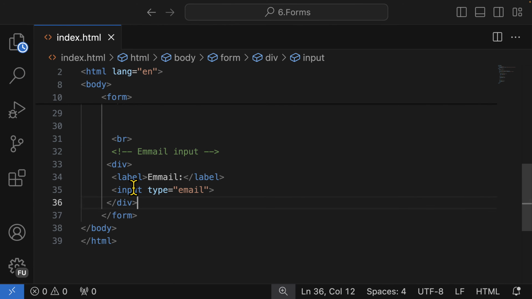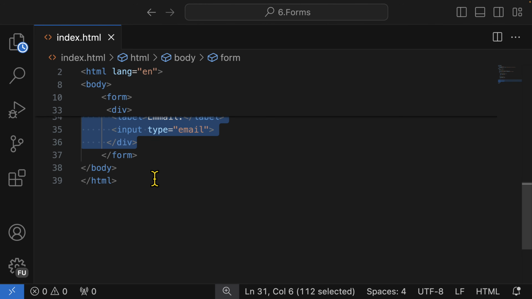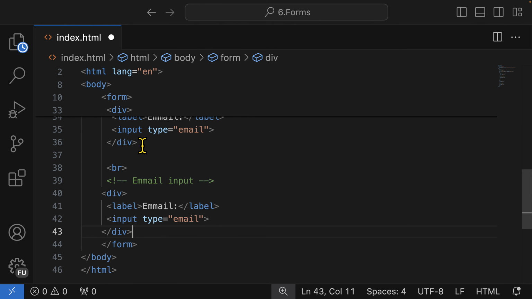So the next one is going to be the URL. Let's say you want a user to enter a URL.